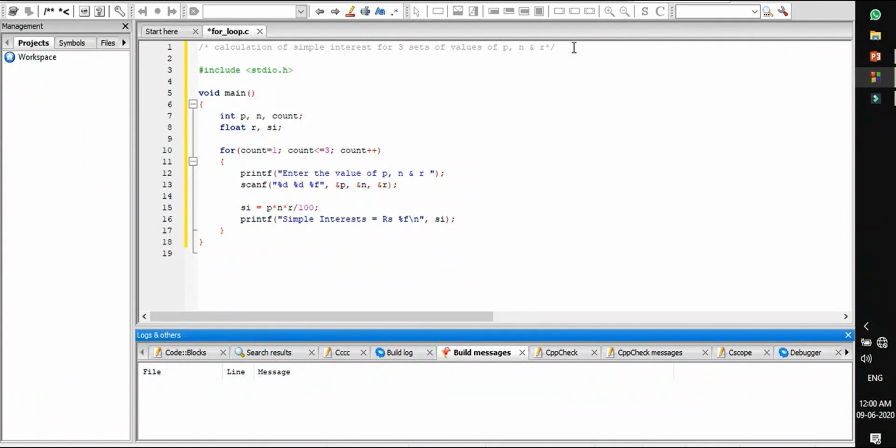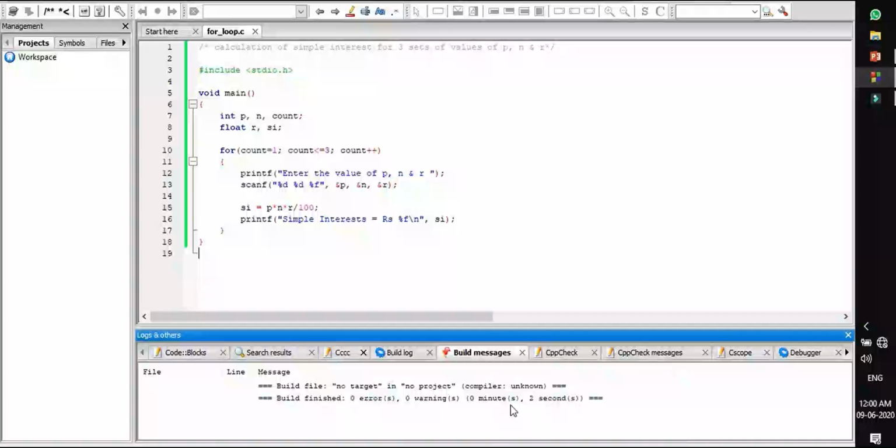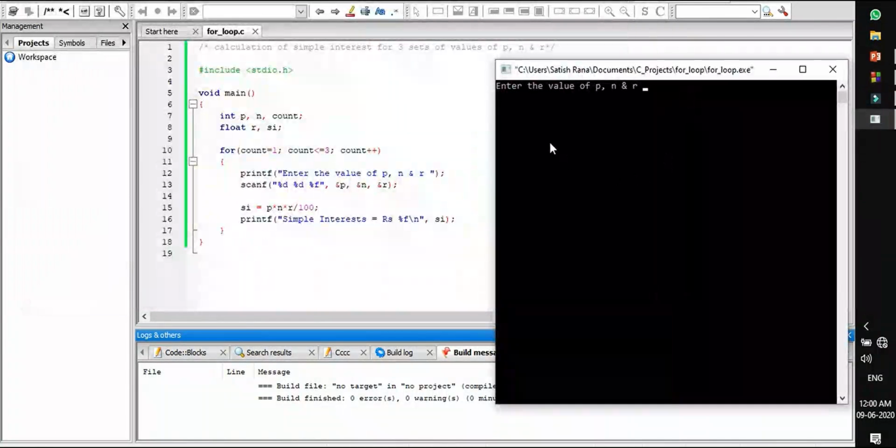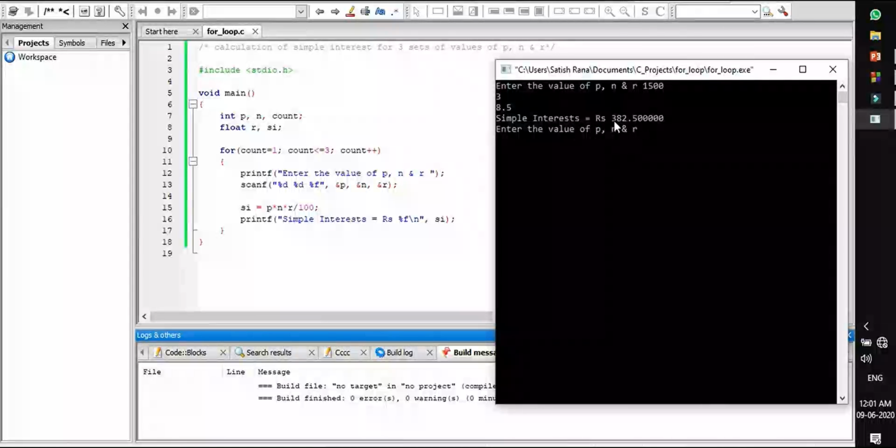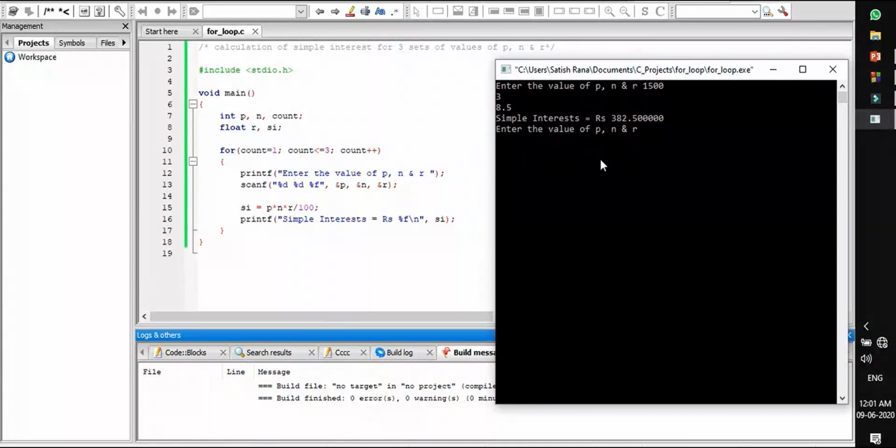Now just click on this build icon and you will see the build finished with 0 errors and 0 warnings. So just click on run. You will get the message for entering the values of P, N and R. So I'm writing the values 1500, 2 and 8.5. I have got the value of simple interest, that is rupees 382.50.